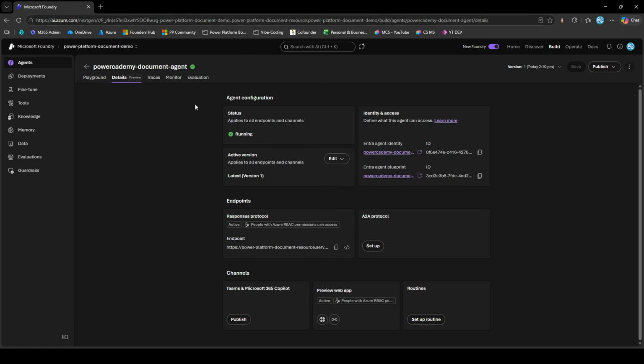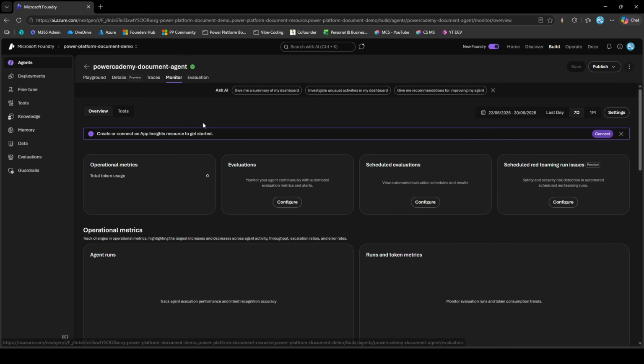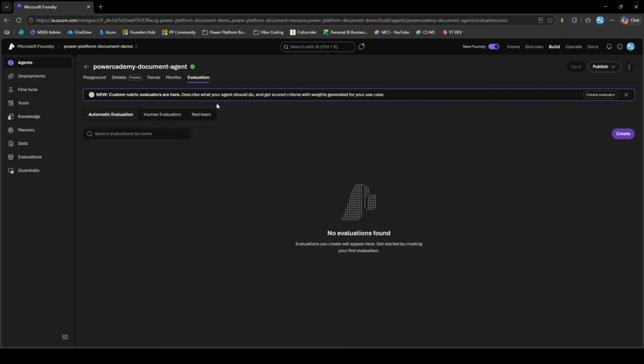This just gives us the overarching details of the agent, things like the active version, the channels that we've deployed this agent to, and any routines you might set up, which is running this agent on a schedule. We have traces where you can get granular about testing your agent. It's basically a step-by-step record of what the agent did on every run. It gives you a nice debugging view as well. And then we've got monitor, which shows us the overall performance of the agent in the form of a dashboard. And we have evaluation as well, where if you're familiar with this concept in Copilot Studio, it's pretty much the same, where you can run test scripts to evaluate your agent while you're making changes.